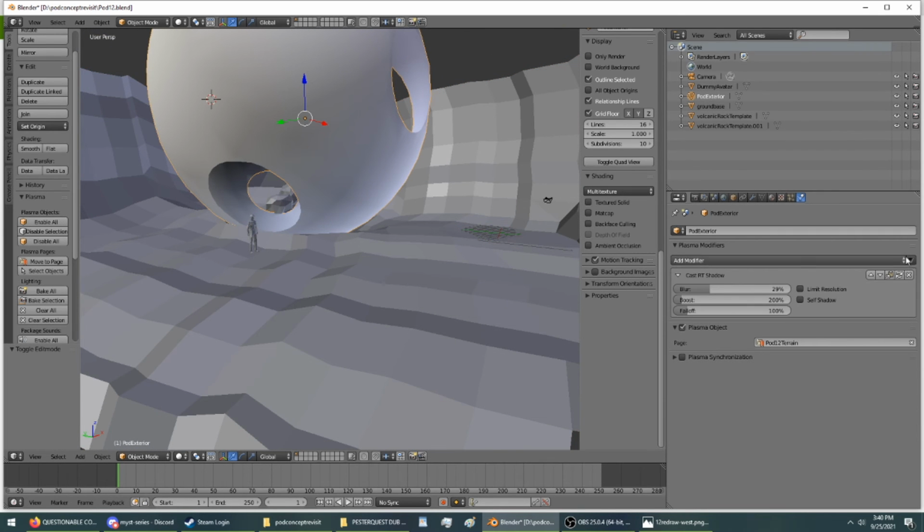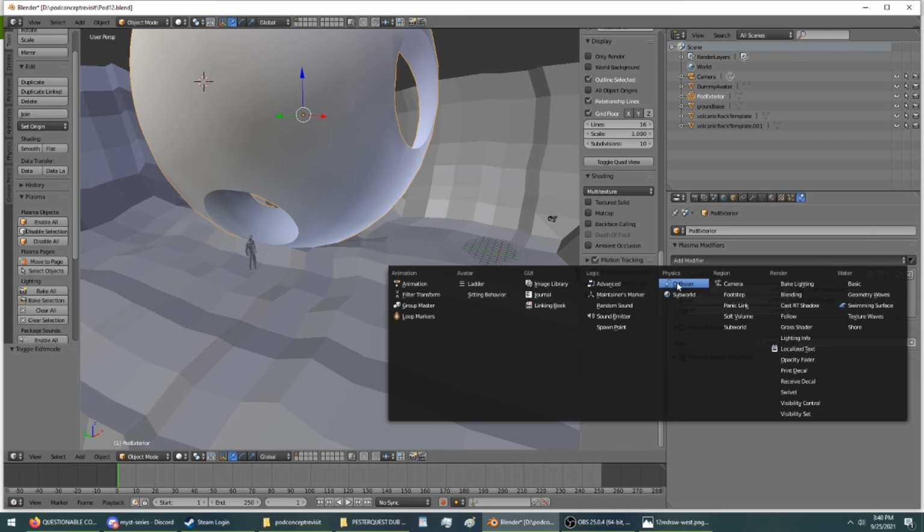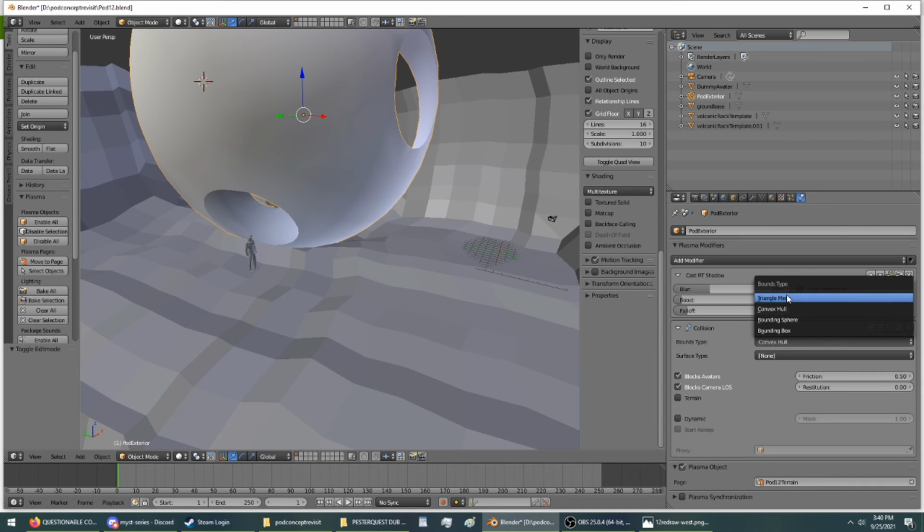Do we want the pod to be solid? Yeah, we want it to be solid. So, we're going to go add a modifier, collision, triangle mesh.